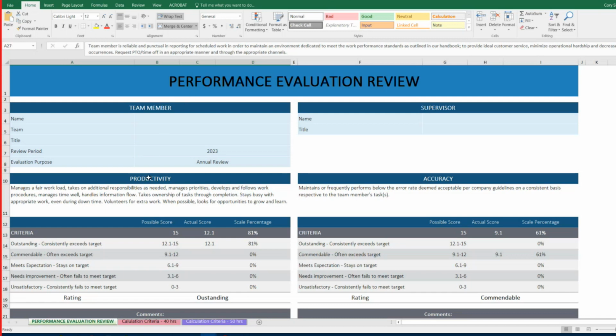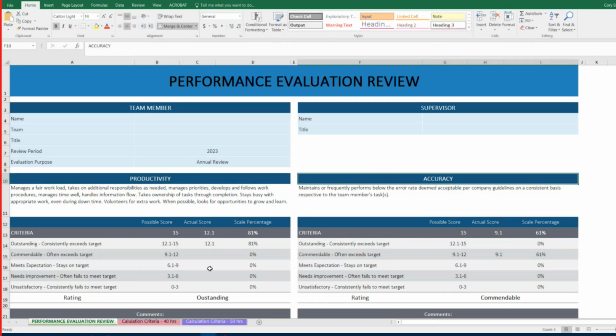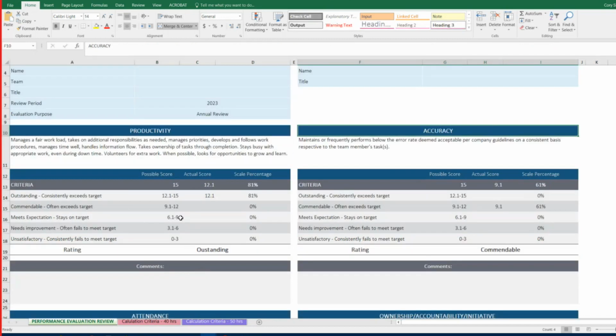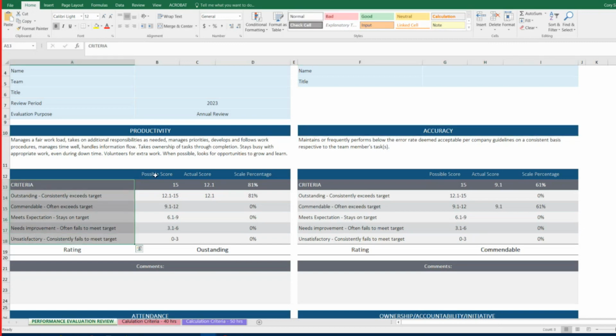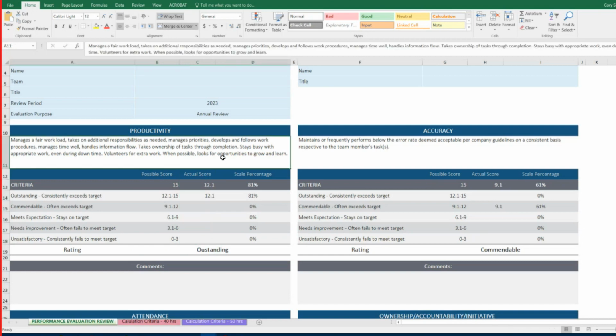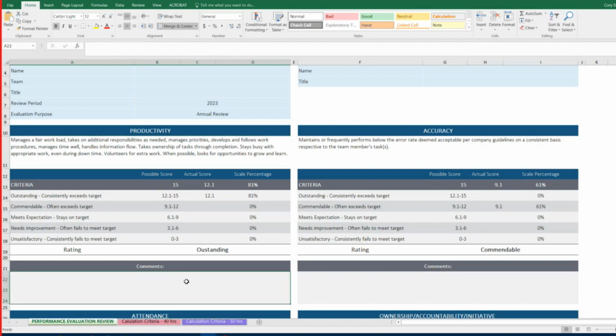The report itself is broken down into 6 subcategories. Each category has its own scoring and scaling, but the criteria are the same. They're all going to range from outstanding to unsatisfactory. They're all going to have their own total possible score and their own total actual score. They'll also have a description to give you an idea of what we're talking about. And they'll have a section for comments where we'll give you a little bit of feedback on how we arrived at the particular score for that section.